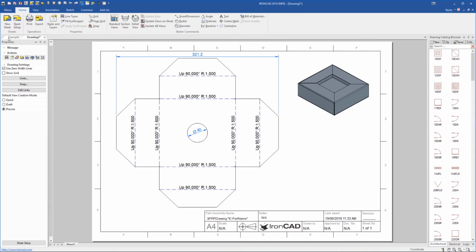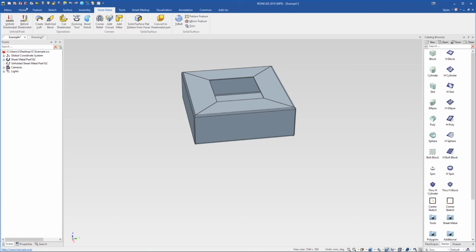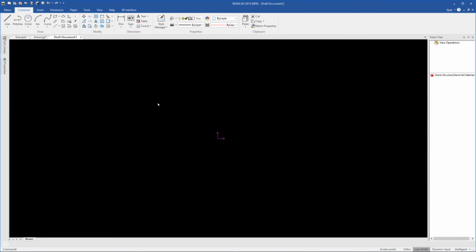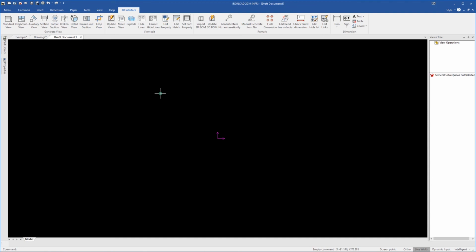The other option is to use the IronCAD draft environment. So we go back into our drawing here. We can use the IronCAD draft environment by pressing this button up here. New Draft. This will then open up the IronCAD draft environment, which is a completely separate 2D drafting environment, which is a more traditional kind of drafting environment as opposed to the paper space drawing environment as we were in before. So both are available depending on your needs.